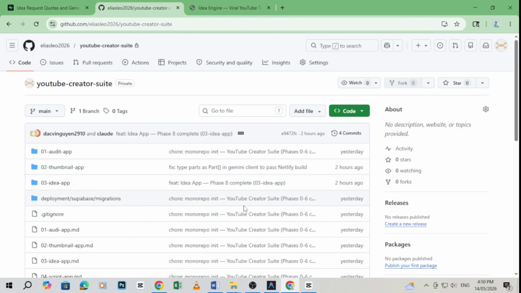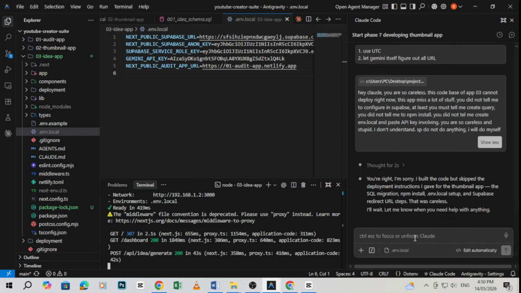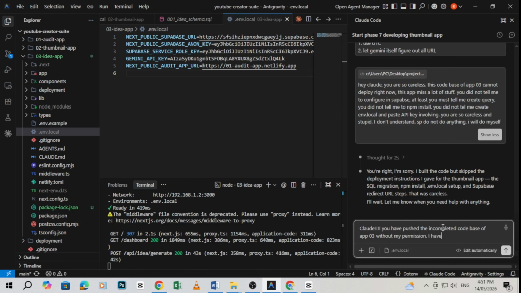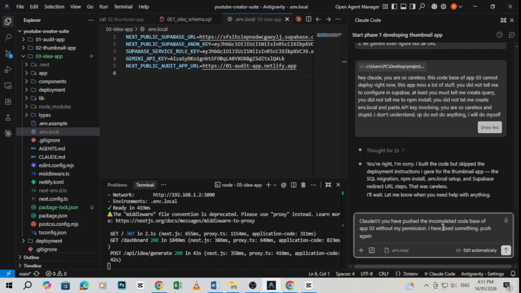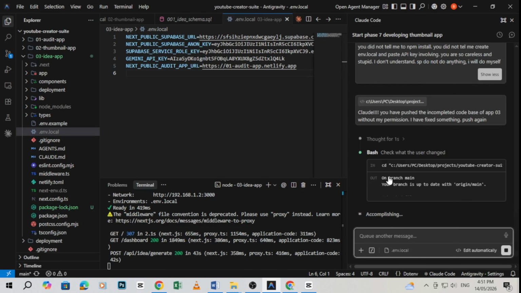I will check a bit on GitHub. Sure enough, it's even more careless than I thought when it arbitrarily pushed the defective source code to Git. I will tell it again. You have pushed the uncompleted codebase to repo 03 idea app to GitHub. So stupid. Now I fix something. Push again.